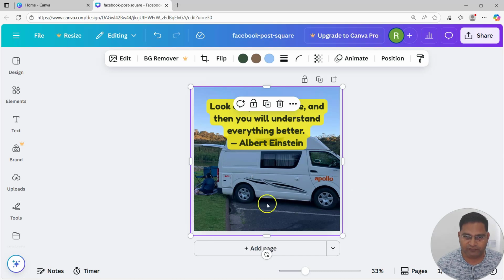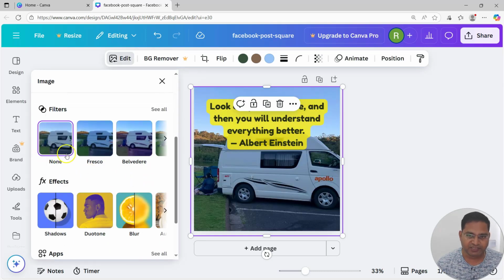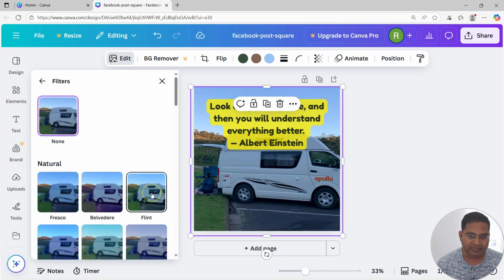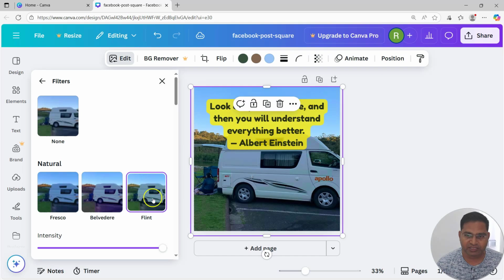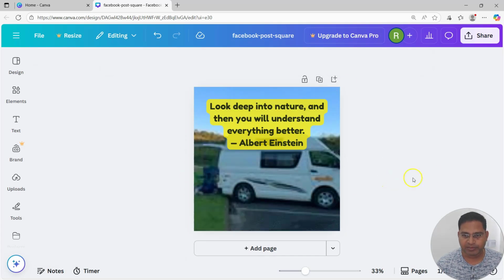Now with the photo as well, you can edit the photo. If you select the photo, you have the edit option in there. If I click on the edit, you will see I have different filters available. So I can straight away go to the filters, and I can change the filters to see which one is more bright. This, for example, Flint is more bright and appears better than the original photo. So I have changed this filter, and now this looks all good. So I'll download and share it on my Facebook page.